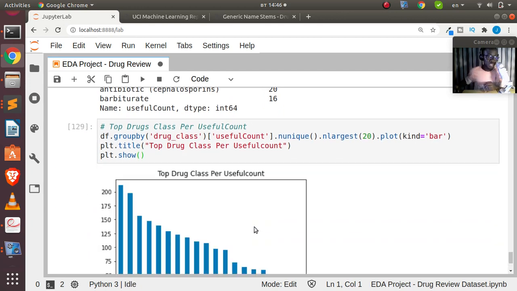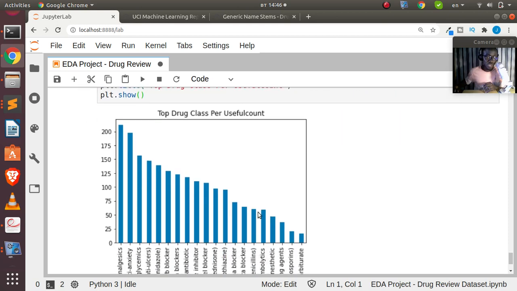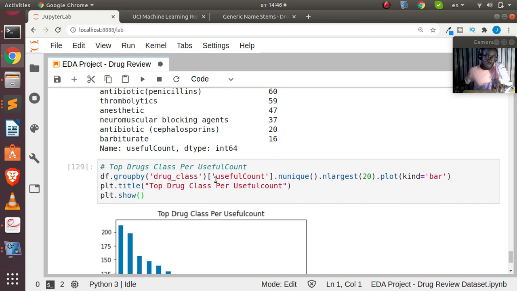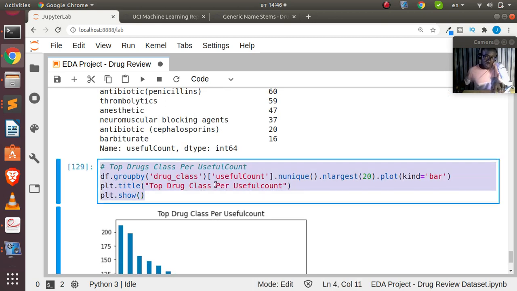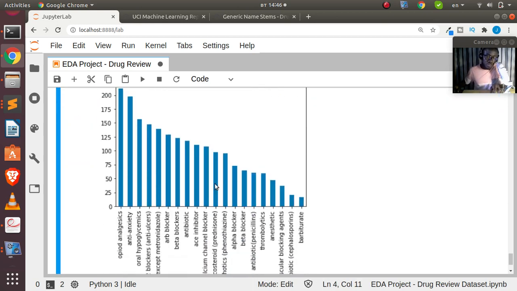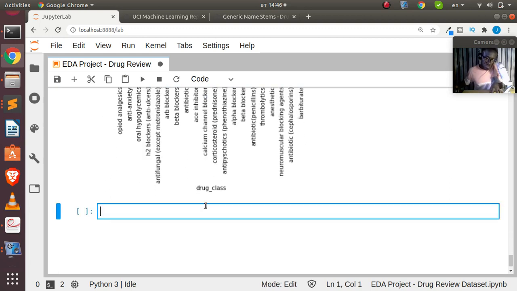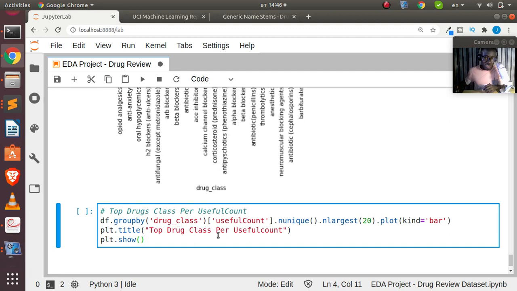You can do a simple correlation. So this is top drugs per useful count, right? You can do the least drugs too, which is going to be the same thing. So I can also copy this one for the individual drugs, and then I can also come back here, change this one to the least drug class per useful count. Now I change this one from largest to smallest.